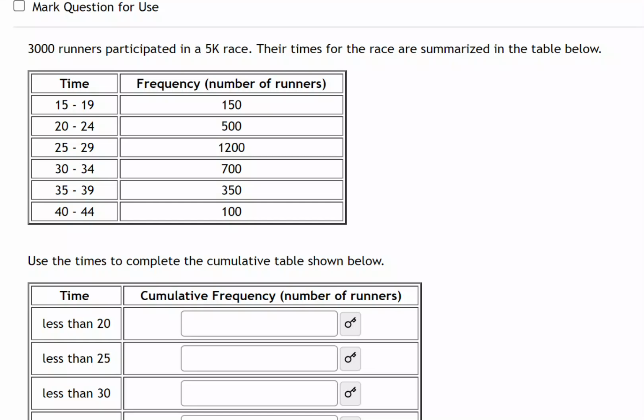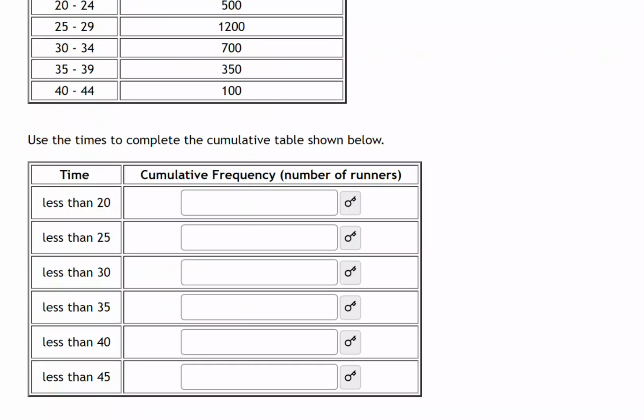We want to take this information and turn it into a cumulative frequency distribution. Again, it's going to move in fives. So we're going to go less than 20, less than 25, less than 30, less than 35, less than 40, less than 45. That'll grab everybody.